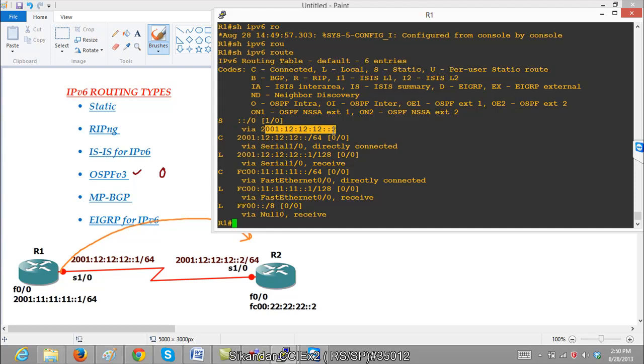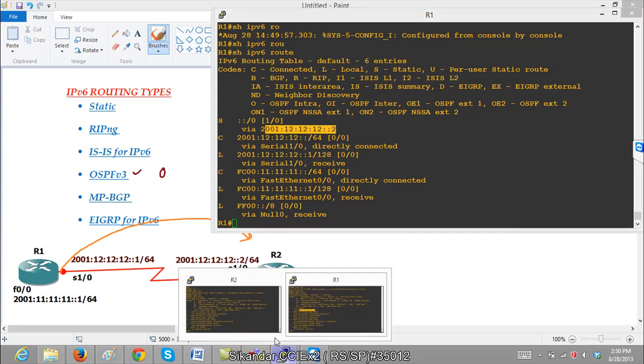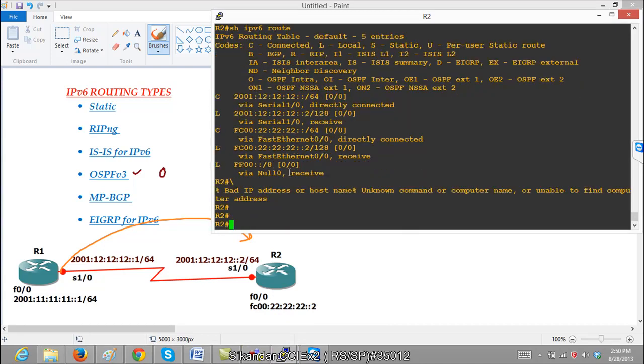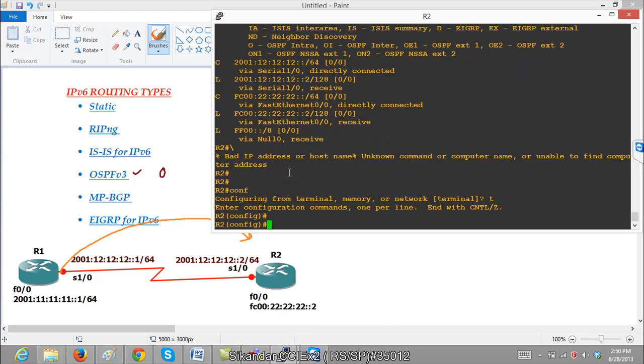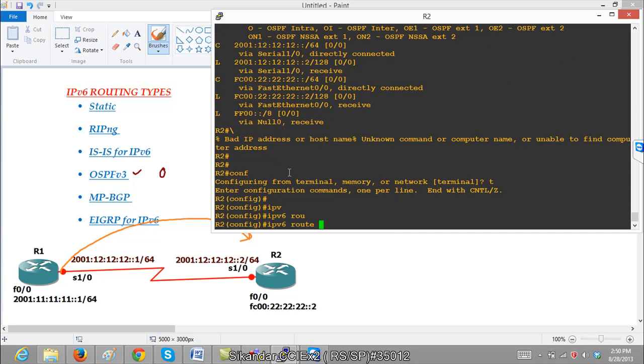Similarly, I can go to router 2 and do the same configuration, or you can just use static routing on the other end. So IPv6 route, and I'm going to say FC00 colon colon /0, and the next hop. Generally, don't use default routing on both sides. It's not really recommended because it will create loops. So either you can use static routing, and the next hop I can just say is my exit interface, S1/0.